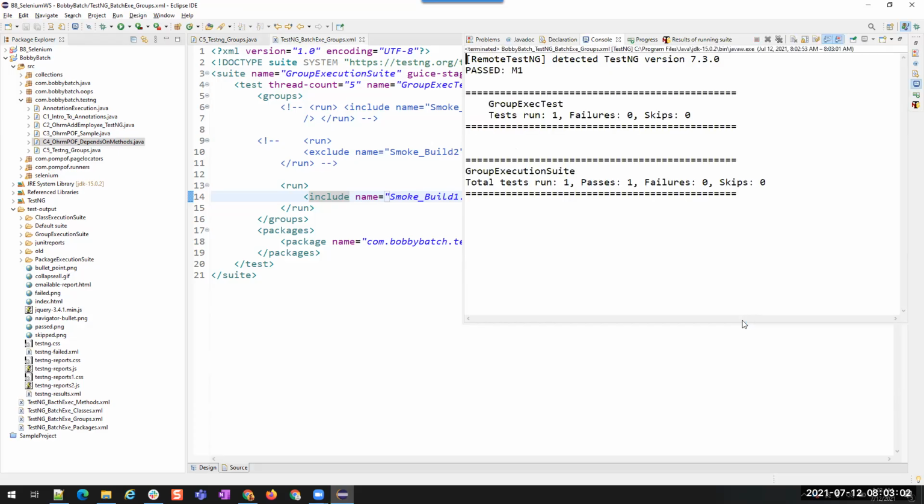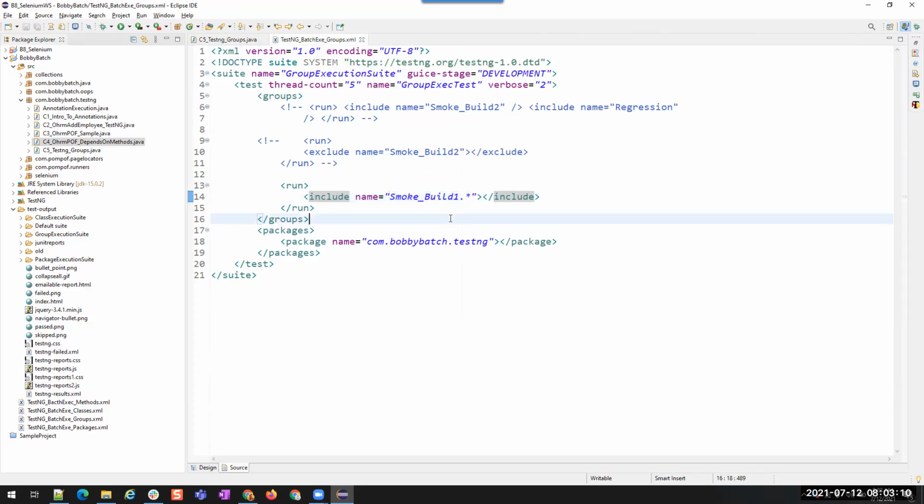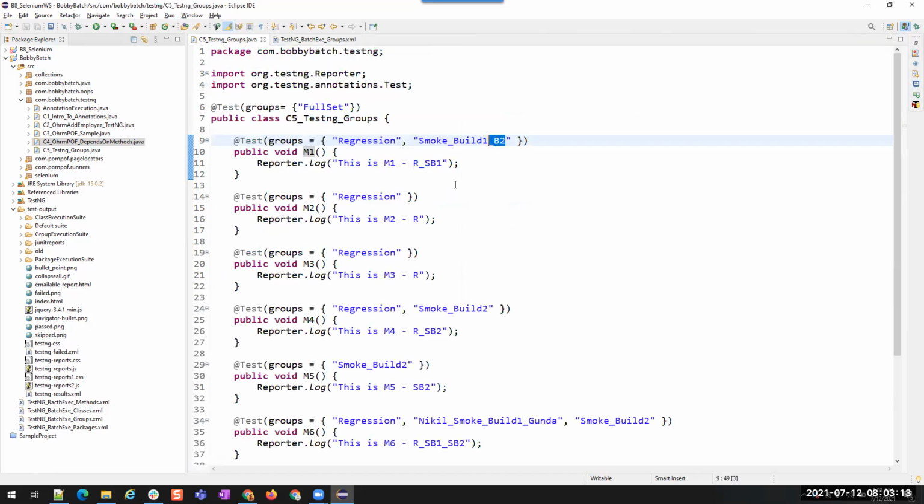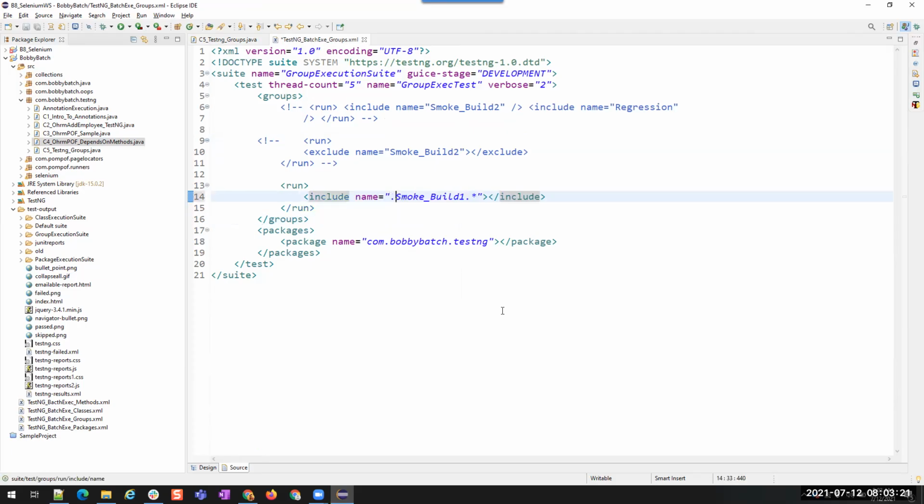You see which method got executed? M7, M1. But earlier, which method got executed? M7. But now I want both. I don't care about what it is starting with or what it is ending with. But if it has the text smoke build one, I want to execute them. So then I'll use dot star in the beginning and ending. What is the meaning of this is, I don't care what is in the end or in the beginning or whatever, but if the name has smoke build one inside it, at any place, then I want to execute it.